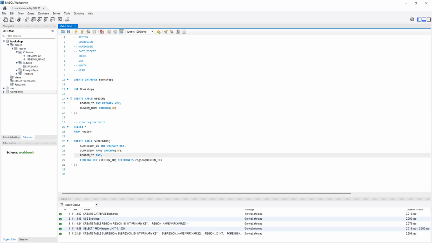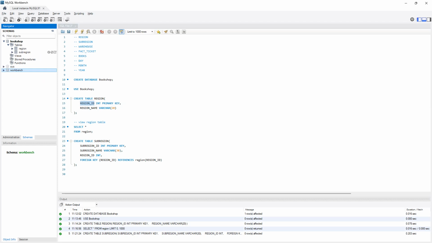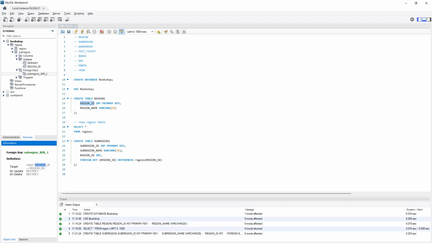You have to make a reference to which table you are making a reference to, which is the region table, and which column is the foreign key here, which is the region ID. Now that I'm done, I can just refresh and I would see my sub-region. If I go to my indices, I will see that I have a primary key and a region ID. If I go to my foreign key, you see that this is my foreign key. If you come here, you can see that my foreign key is referring to the region table and the region ID column.